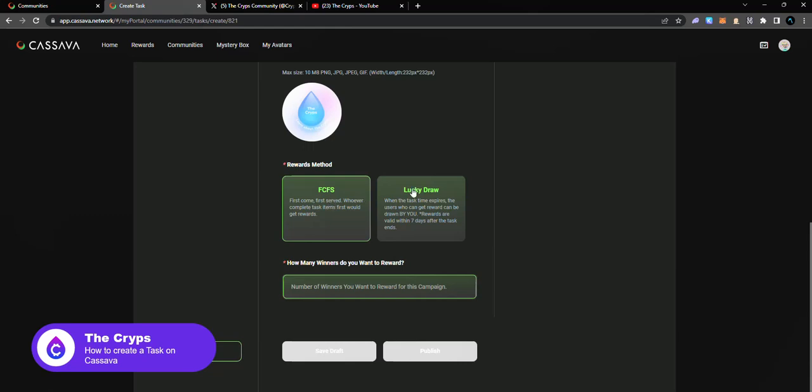So the reward methods are two types: first come, first serve, or lucky draw. For the first come, first serve, as long as users participate and carry out the task, they are going to receive their reward immediately. But for the lucky draw, when the task time expires, the users who can get the reward can be drawn by you. Rewards are valid within 7 days after the task ends, so you have to pick the winners yourself.